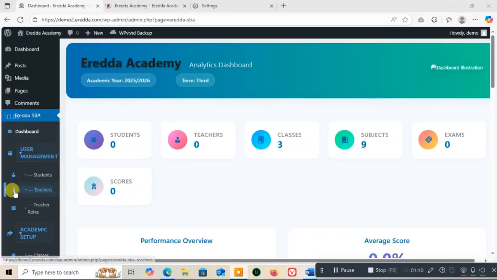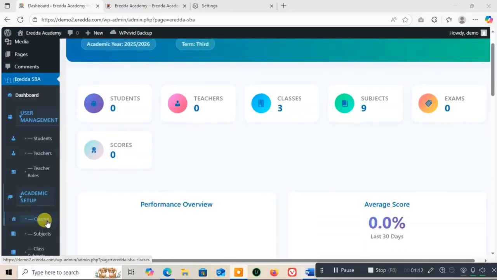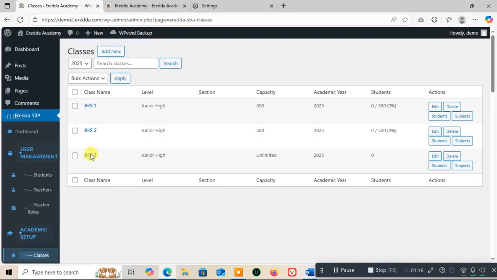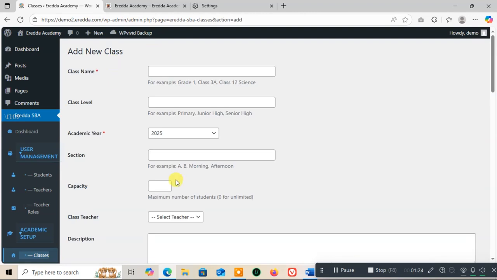First, as I said, we are going to look at how to add a class. So you come to classes. I have already done that, it's just that it has been deleted, so I just want to do it a second time. Let's say I want to add a class. I will click add new.